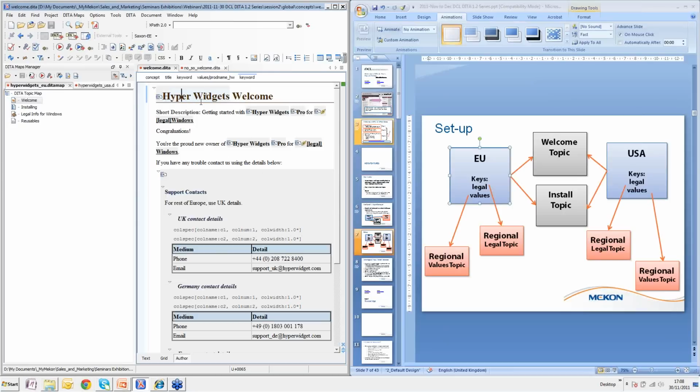Hyperwidgets, you can see I've got some codes in here for the name. Excuse me. Accidental click there. I don't know if you can see the colored background very well, but Hyperwidgets Pro, the word Windows, and then again down here, they've all got colored backgrounds because they're actually reused. So those would be, in a traditional setup, conrefs. They would go from this topic directly to another topic which had those values in it so that we could reuse those values across several topics.